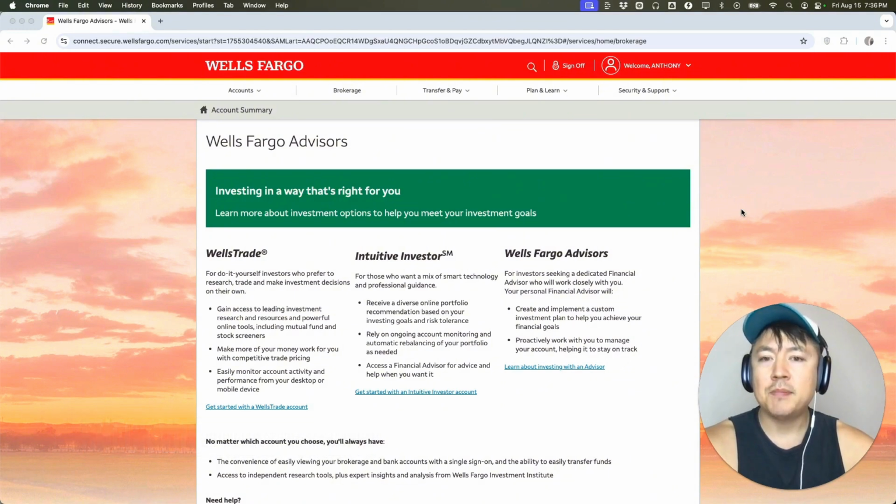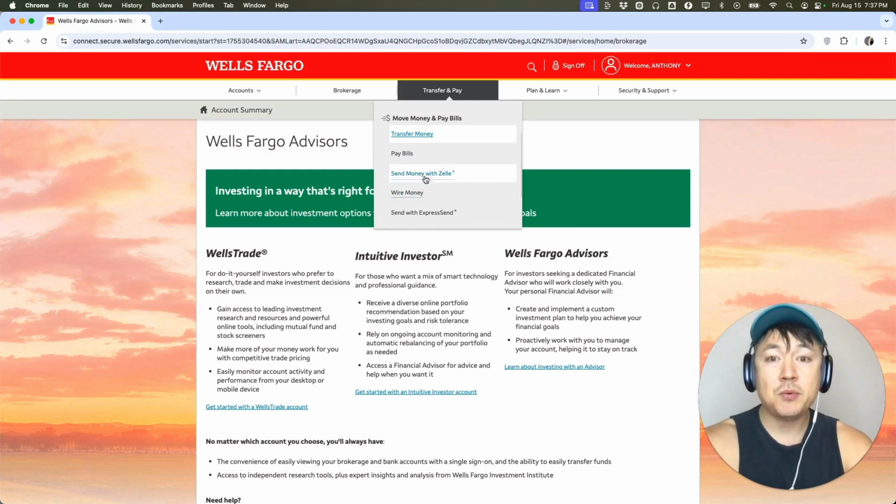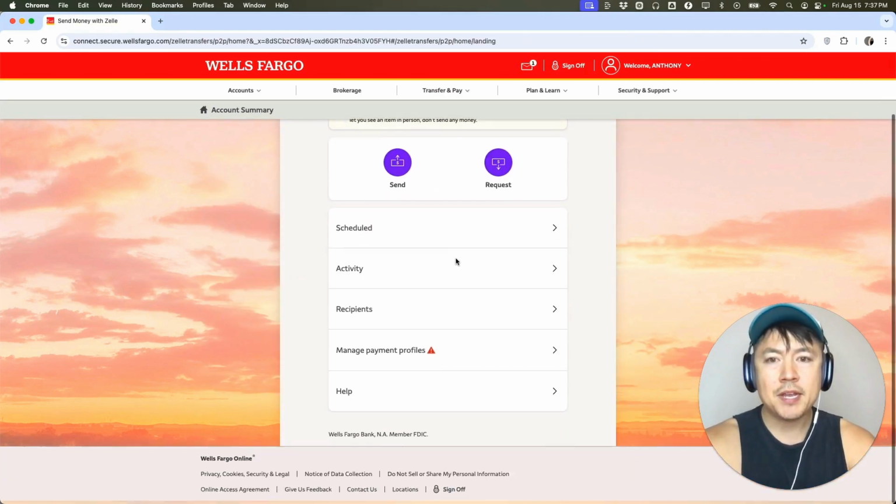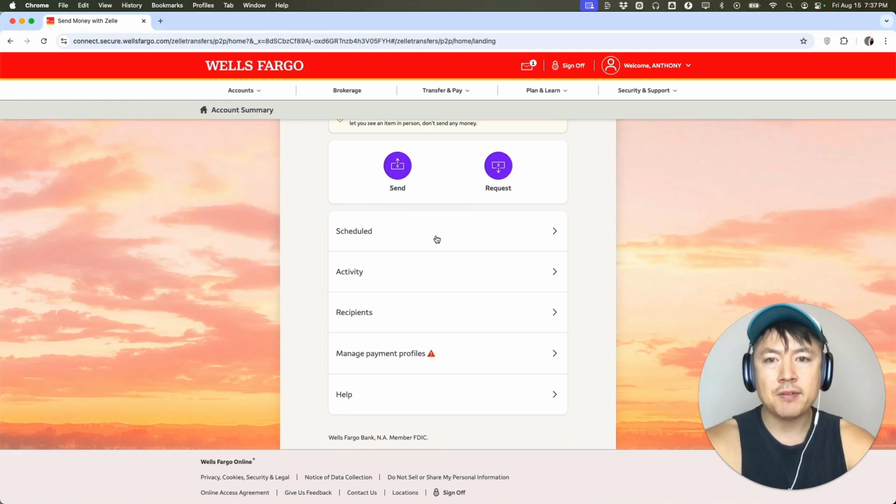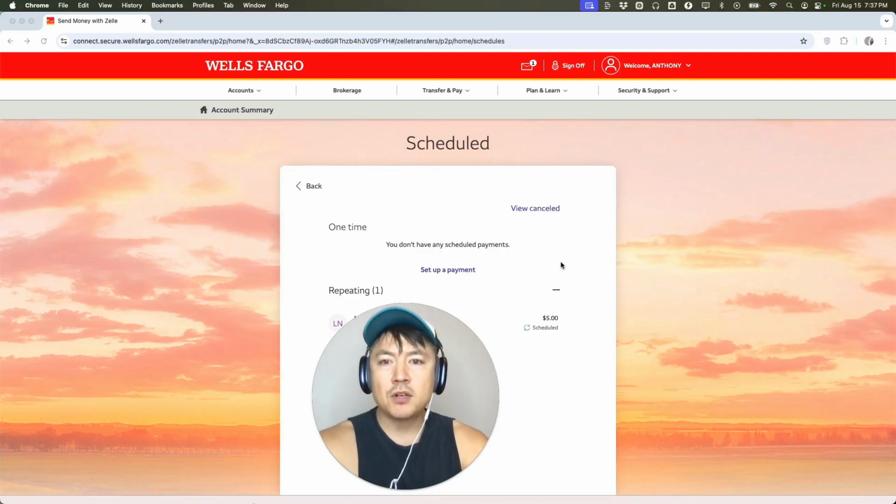But I've already logged into my Wells Fargo account, and this is the home screen. Now here on the home screen, if you need to cancel a Zelle recurring payment, here on the top center, you're going to click on transfer and pay. All right, once you do that, you're going to see a drop down menu, and you want to click send money with Zelle. All right, once you do that, you're going to scroll down and click on this line right here. All right, once you do that, you're going to see all of your scheduled Zelle payments.